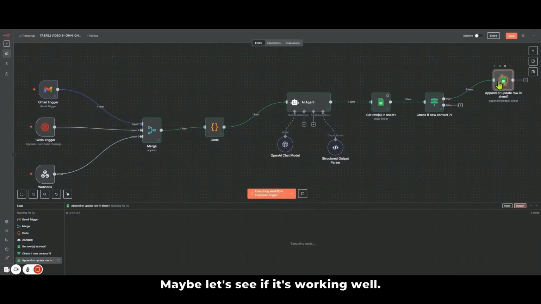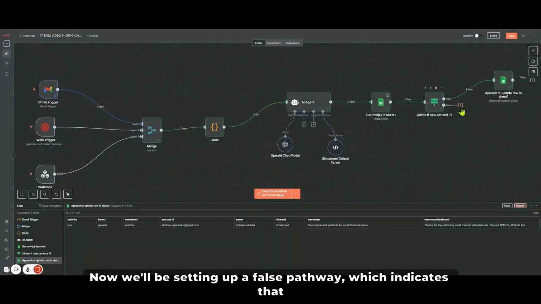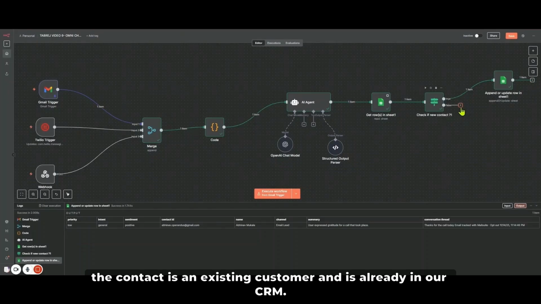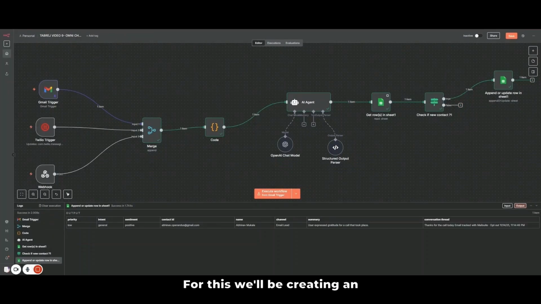This is where I will be entering our new customer. Maybe let's see if it's working well. I'm heading over here, and as you can see, this is the new one. Now we'll be setting up a false pathway, which indicates that the contact is an existing customer and is already in our CRM. For this, we'll be creating another pathway completely.